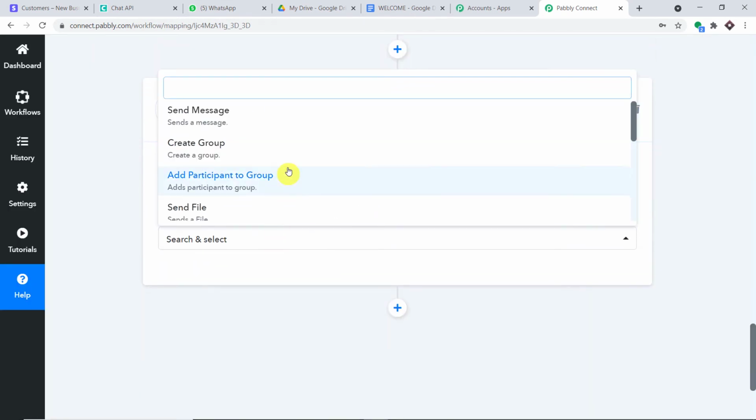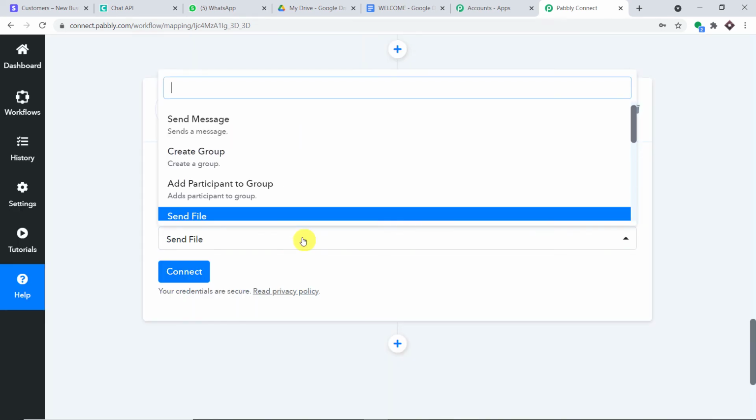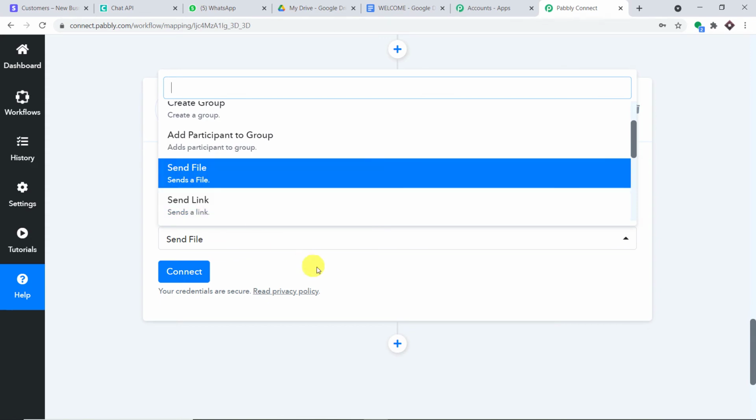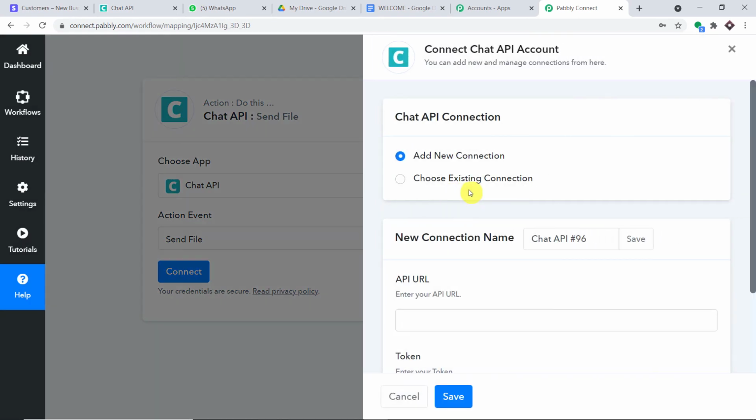And in the action event, how about we make it send a file or send a link? Now we have two choices here, send a file or send a link. I'm going to click on send a file. No particular reason, you can also work with send a link. The process is nearly similar. In this video, I'm going to work with send a file. Let me click on connect.